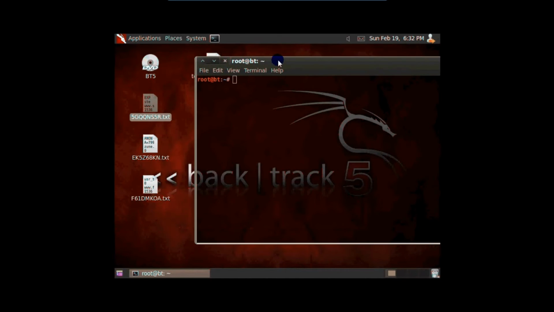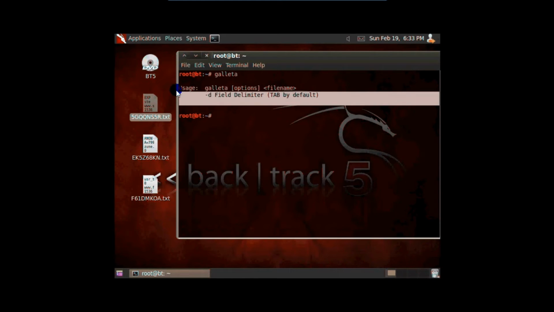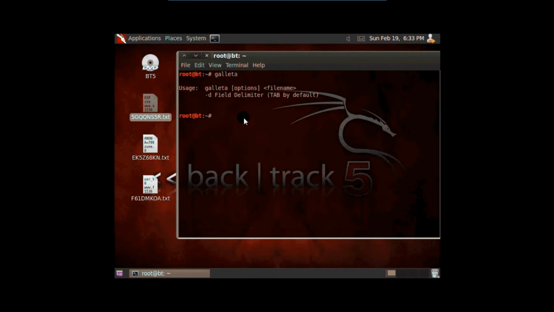We open a terminal. In the terminal, if you want to see whether you have Galleta or not, you type Galleta. If this appears, that means you have Galleta in your BackTrack. Alright, now let us run the command for Galleta. First you type the name Galleta, then redirect it to where your cookie file is.